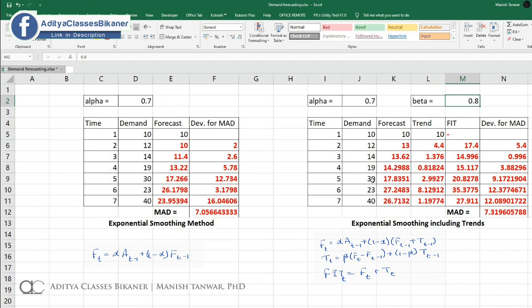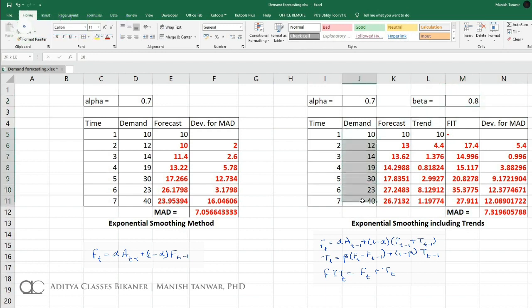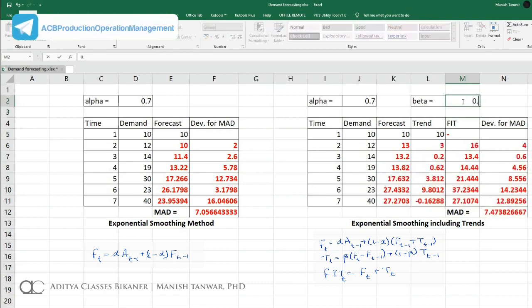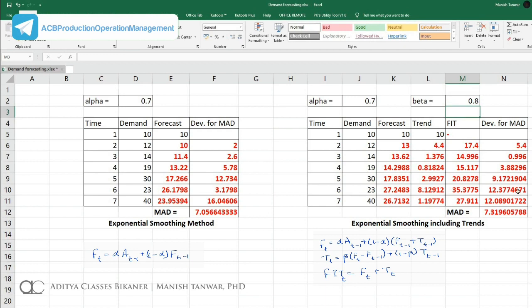Now, let me see if my trend is steep or normal. We start with beta 0. Beta 0 gives me a MAD of 8.57. Beta 1 gives me a MAD of 7.47. So it looks like there is a trend, and the trend is looking like, okay, it is big. But then again, instead of 1, we'll make use of 0.8. And we see that it is in fact getting me better results. 1 is giving me 7.47 and 0.8 is getting me better results. So this is how you can check your alpha and beta also.